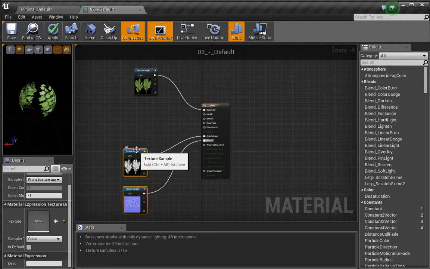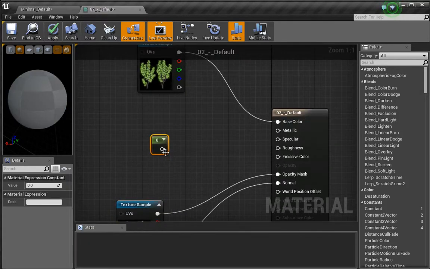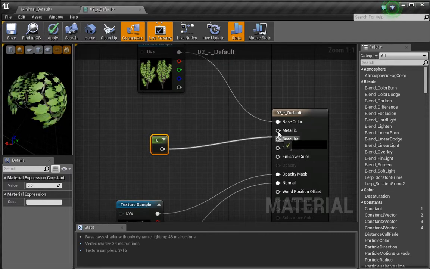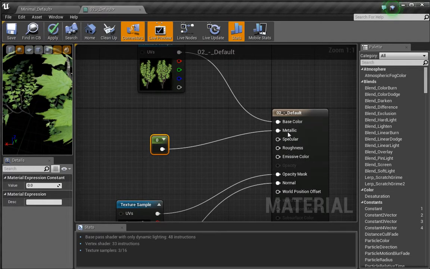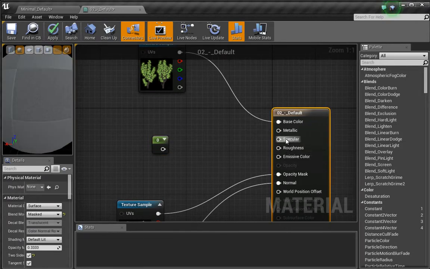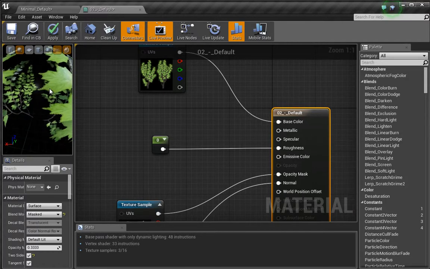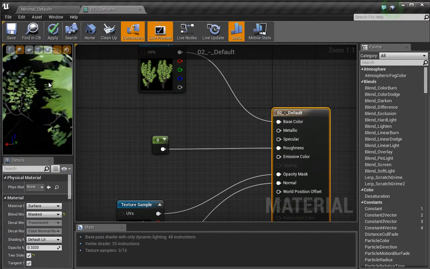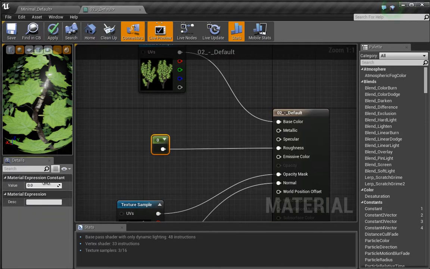And let's see, we can go ahead, and I just want to turn the shine down off this. So I'm going to type 1 in here, and I'm going to plug this into the metallic. Sorry, not the metallic, the roughness. You see, it's going to make it pretty shiny. It's not really what we want, so we're going to bring this down to about, let's see, 0.8.